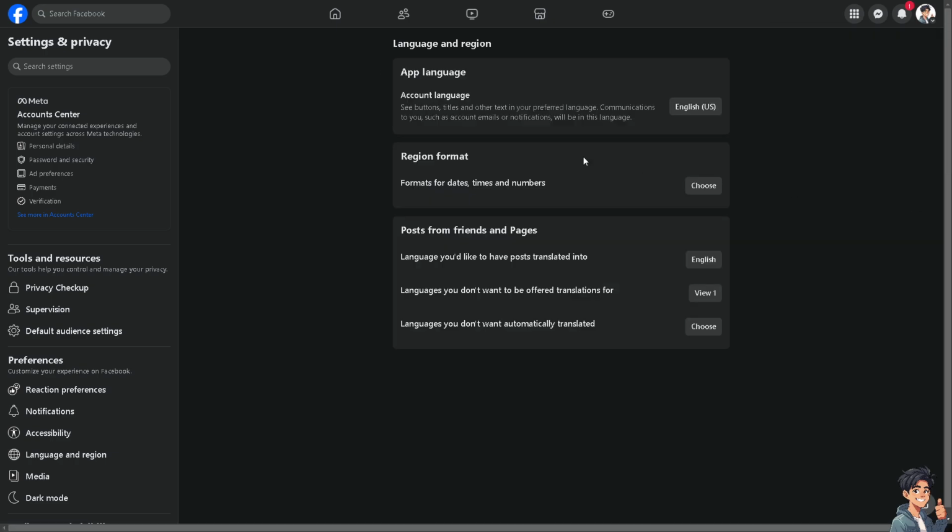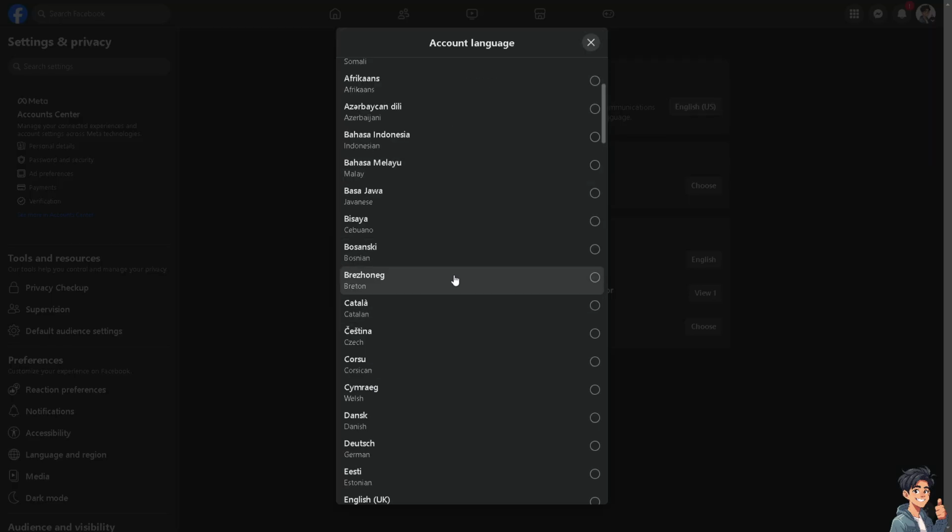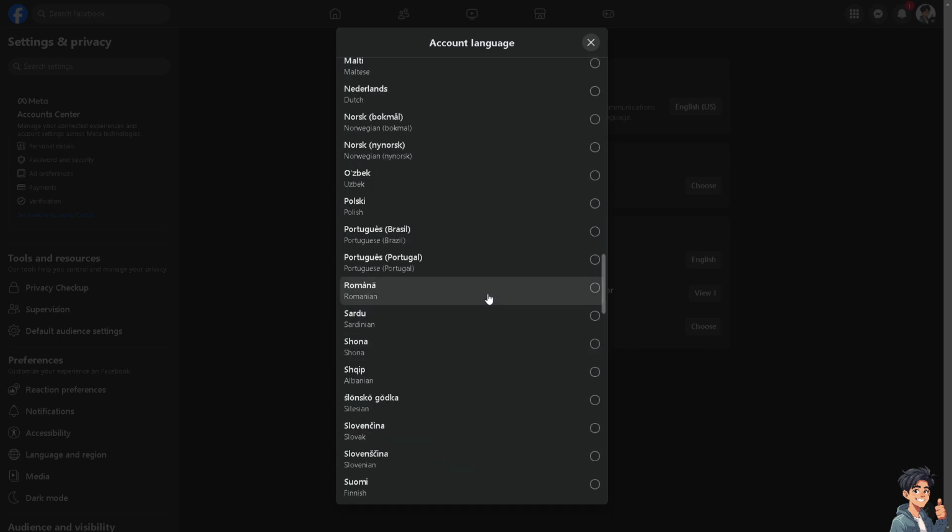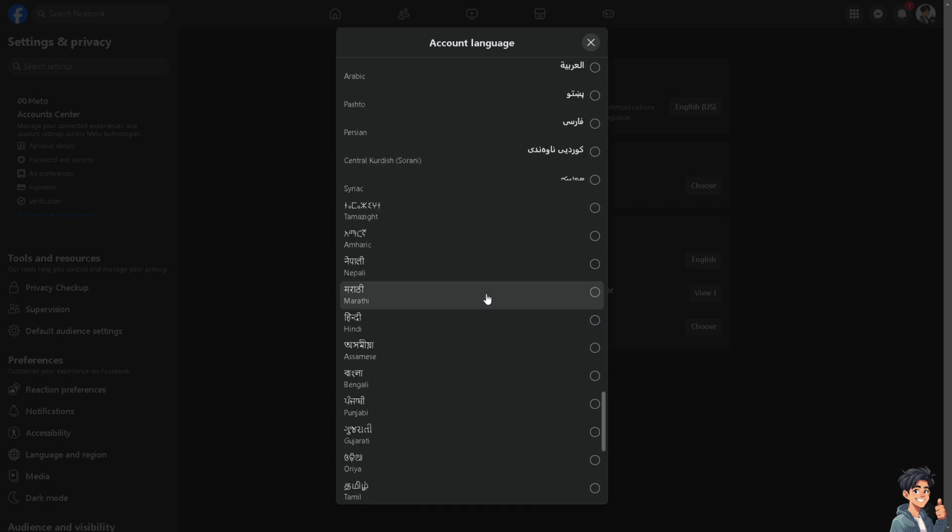Alright, now you see for the app language or the account language, you see buttons, tiles, and other text in your preferred language. For example, the communications to you, such as account emails or notifications, will be in this language. If you want to choose a different language right here, it's up to you. For example, if you are in different countries, you might want to choose among all of these depending on your comfort level or your preferences.